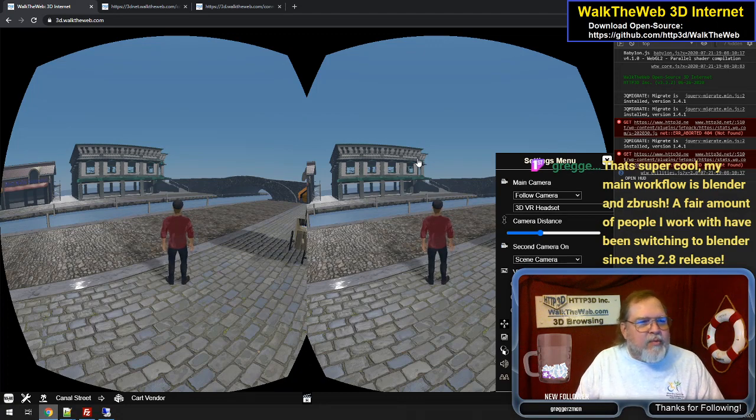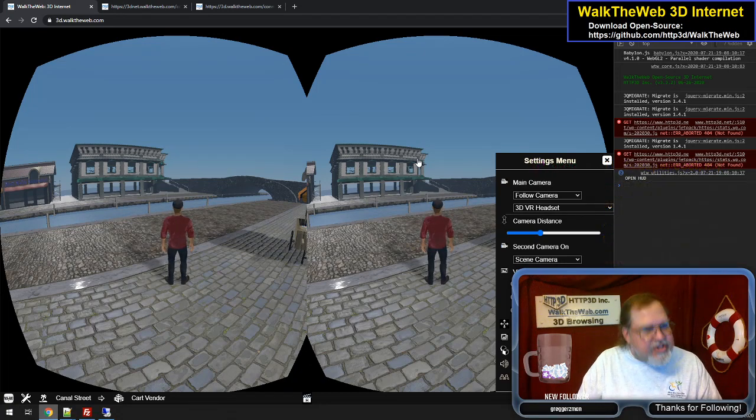Super cool. My main workflow is Blender and ZBrush. Nice. A fair amount of people I work with have been switching to Blender since the 2.8 release. Oh, I know. I learned it before that too. 2.8 was like night and day. It made it so much better, especially with all their node work that they changed. It's really cool. So yeah, I keep on building things, setting up some low poly versions of them, dropping them into the gaming scenes.